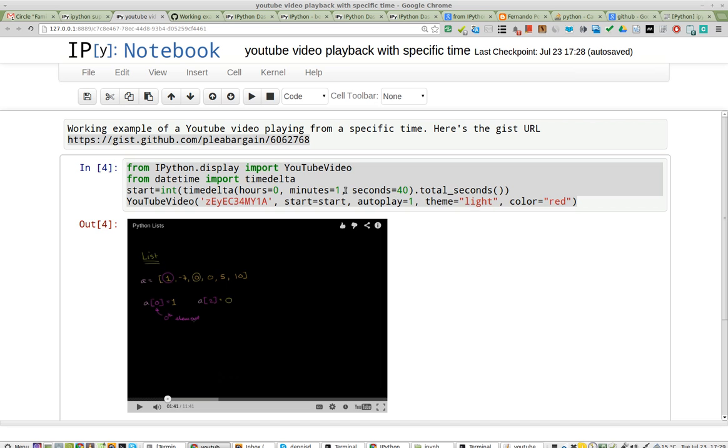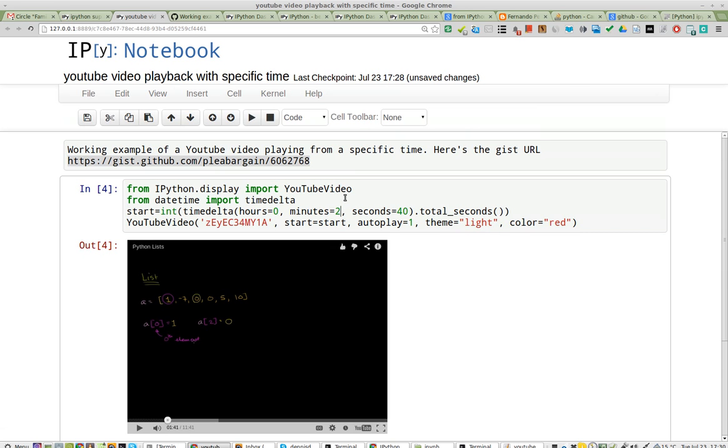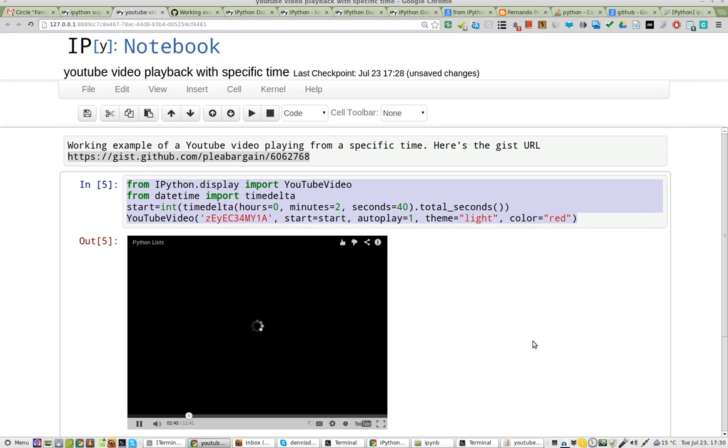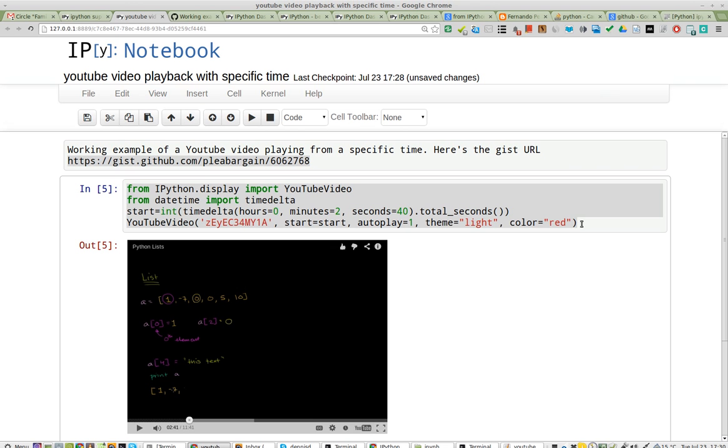I'll go ahead and modify that so we can see it working in real time, which is IPython's greatest power: the ability to change things in real time. And you see now it's at 2:40. So thanks to IPython for the fix, or rather for the code and the functionality.